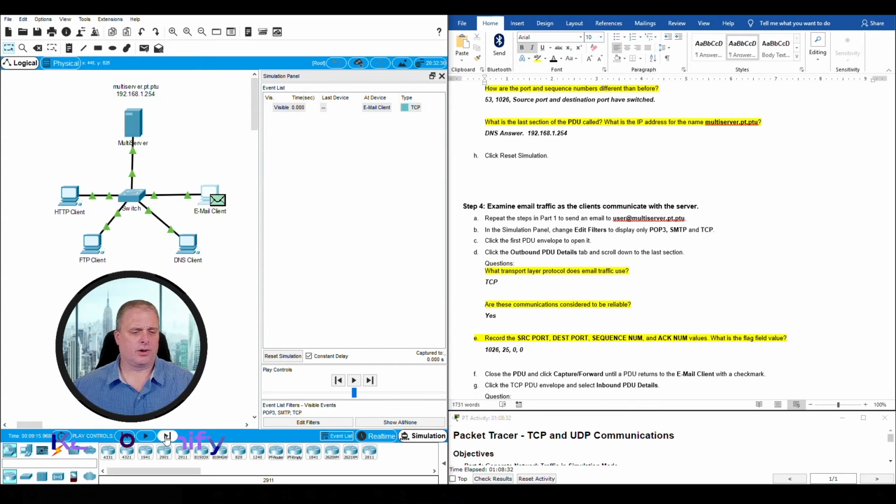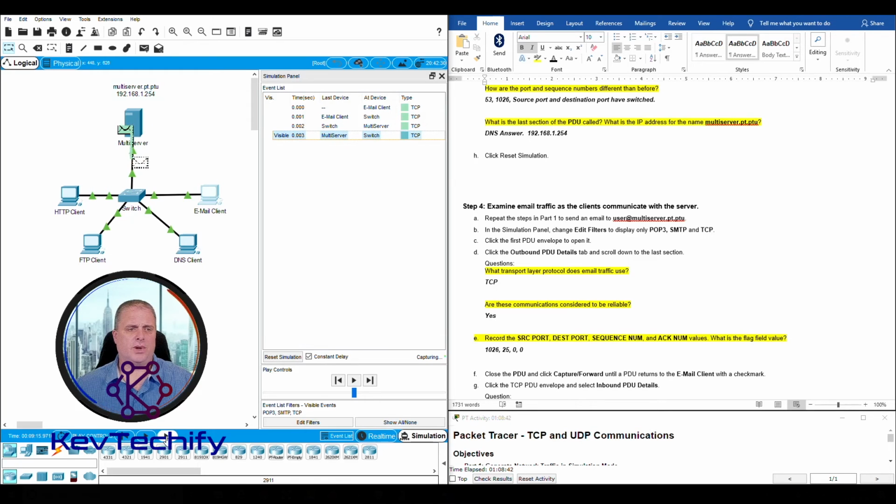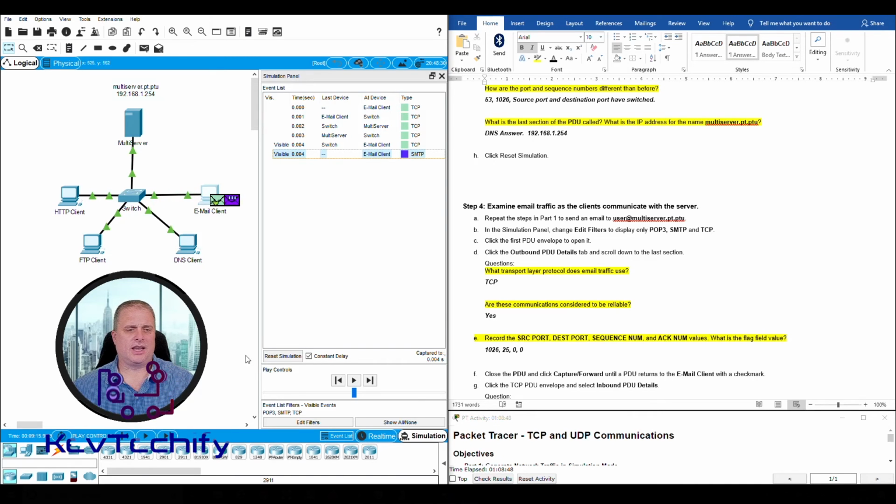Okay, here's our capture forward button. I'm going to go ahead and click on it once, moves to the switch, clicks the second time, moves up to our multi-server, third time back down to the switch, and fourth time to the email client, and it has a green check mark.